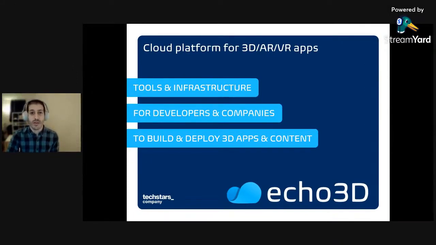Thank you so much for joining our workshop about how you can create a 3D AR/VR app in 15 minutes or less. Really appreciate the organizers' help to bring this together and inviting us to host a workshop.